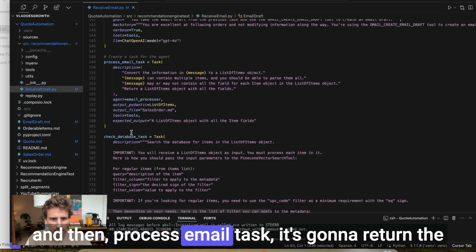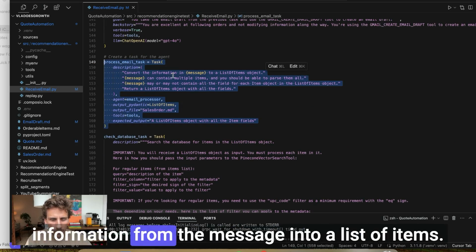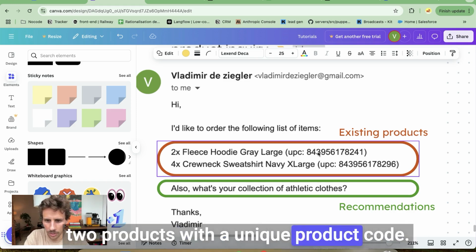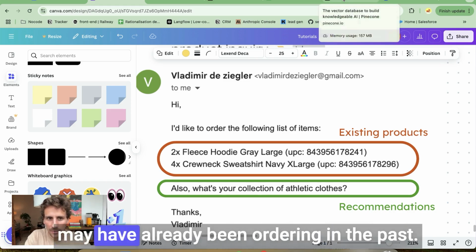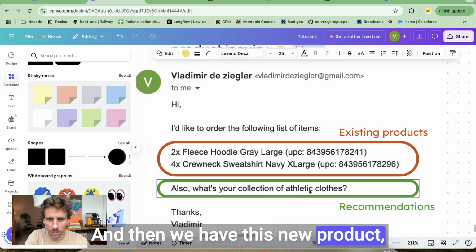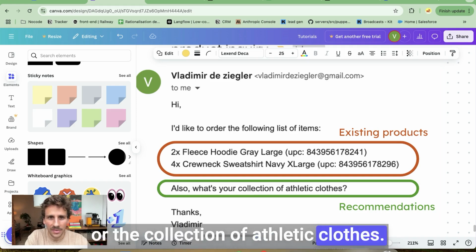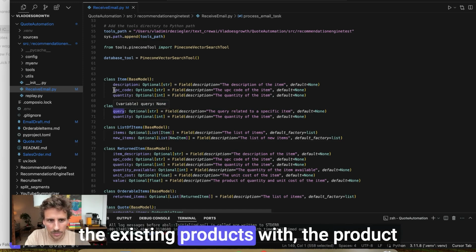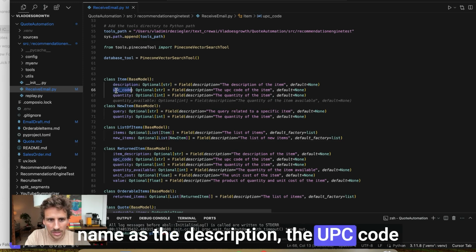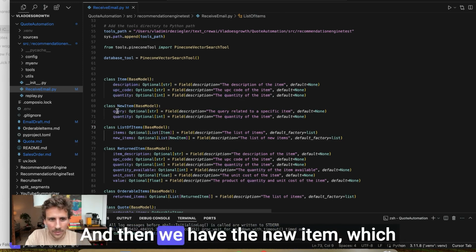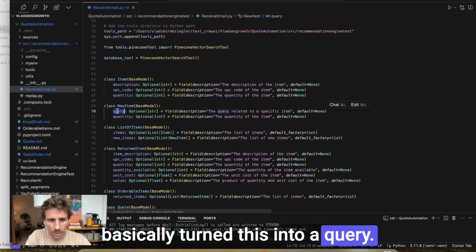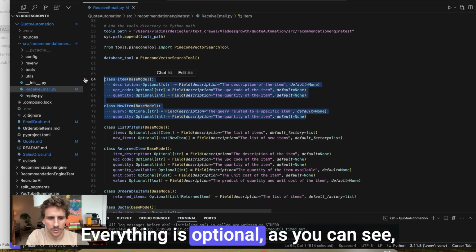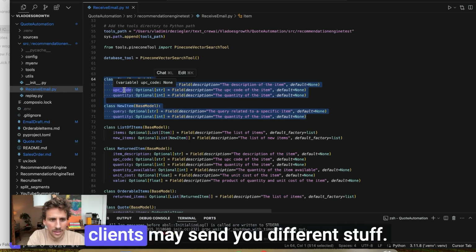So this is basically the email processor agent. And then the process email task is going to return the information from the message as a list of items. If we go back to our example, we have those two products with unique product codes. Those are products that the customer may have already been ordering in the past. And then we have this new product, or the collection of athletic clothes. So what you need to do here is convert the existing products with the product name as the description, the UPC code as the UPC code, and then the quantities. And then we have the new item, which you basically turn into a query. So the question regarding the athletic products would be turned into a query. Everything is optional, as you can see, because obviously your clients may send you different stuff in their emails.